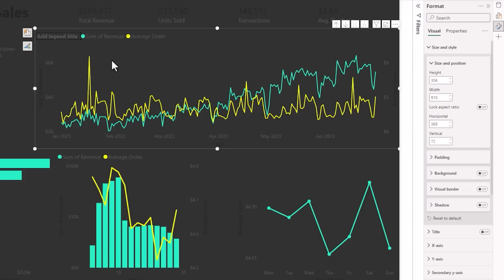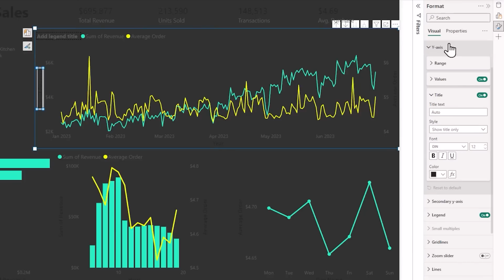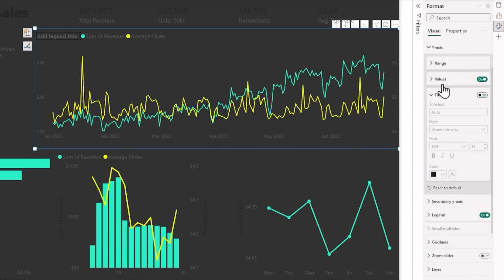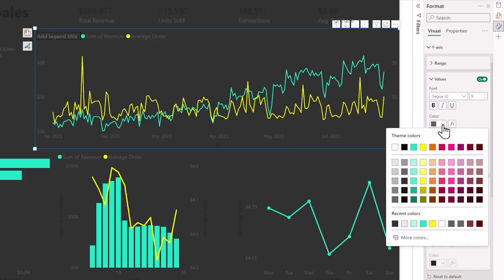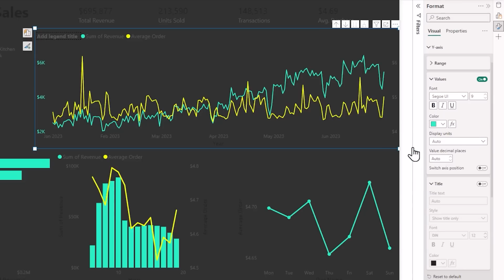Now, the easiest way to locate the formatting for the different elements in the charts is to double-click on it. This opens the formatting pane. You can see the Y-axis settings are exposed. So here, I'm going to turn off the title. And because I don't have the title anymore and this visual has a secondary axis, I need to help my readers know which line relates to which axis. So I'm going to format the values and color code them in line with the line color. So this axis is for the sum of revenue, which is green.